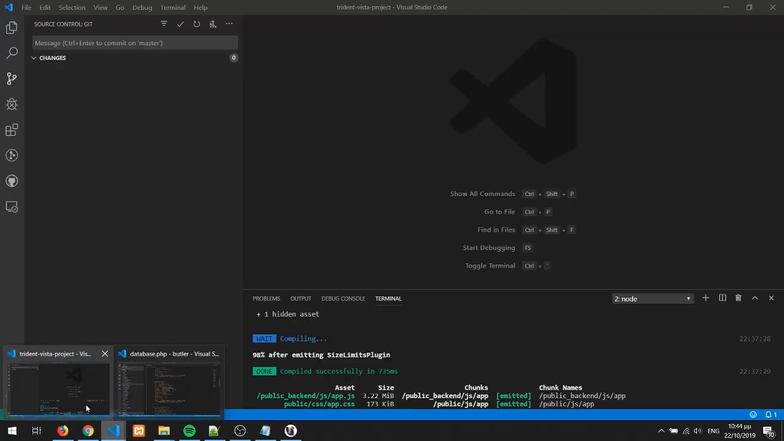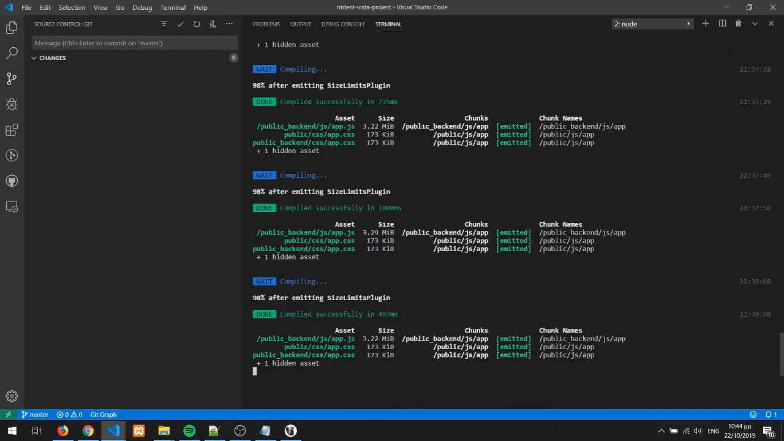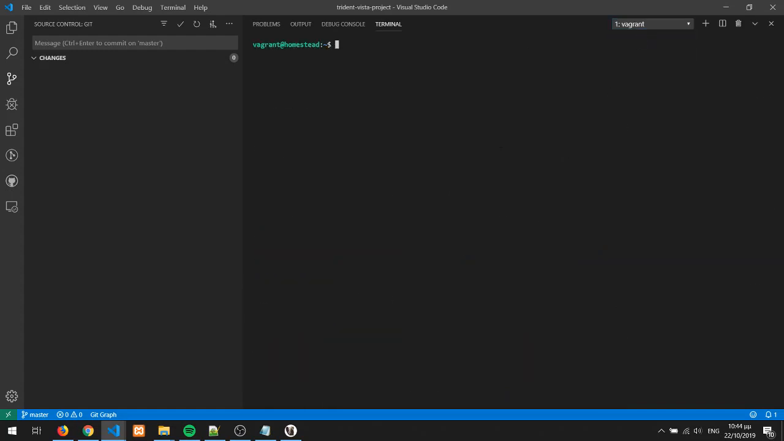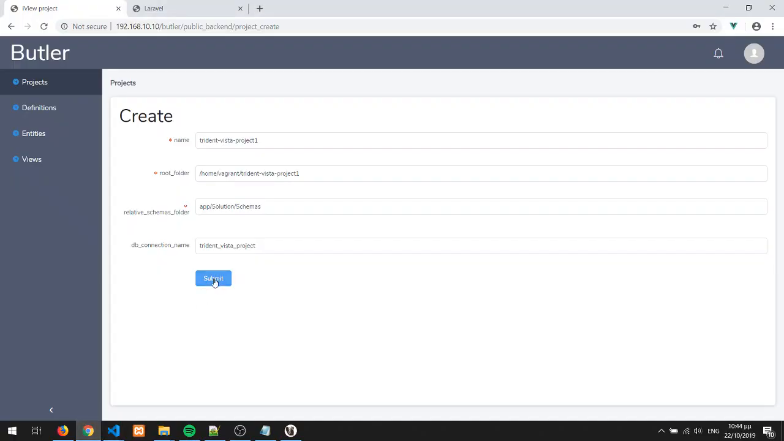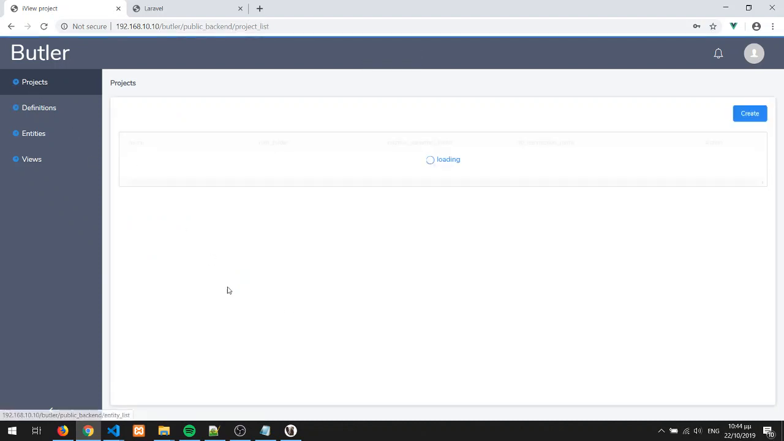So if we see here, we are in Vagrant. Let's just go quickly in Vagrant. We are inside our Homestead, and we can see that we have basically the code. It has Trident Vista project, and here's Butler, some other stuff. So if we hit submit, here we create a new project, basically a new record for the project.